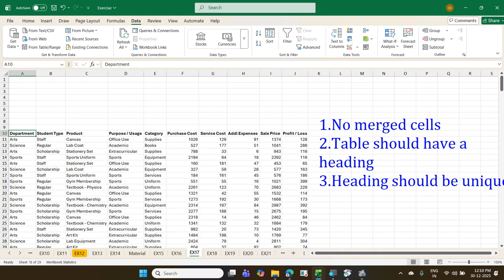How do I find this? Will Excel help us? Of course, Excel will help us. I want to know whether there are merged cells or not, whether my table has a heading and whether my heading is correct or not. Sometimes I might not have given the right colors for my data, or the right name for my sheets, files, or columns. Will Excel help us? Yes, it will.